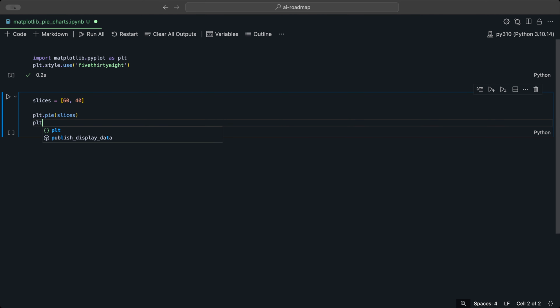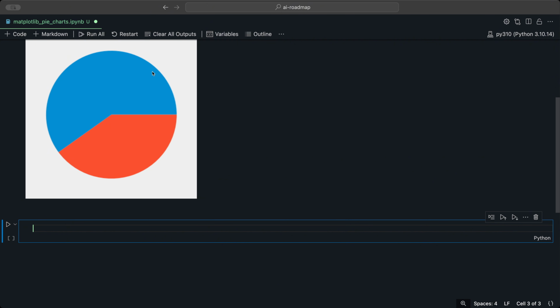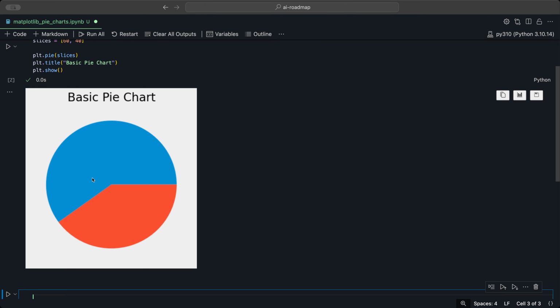And as any chart that we plot needs some kind of title, we'll put basic pie chart. And last but not least, plt.show. And there we go. We have a very basic pie chart here with our 60-40 split.